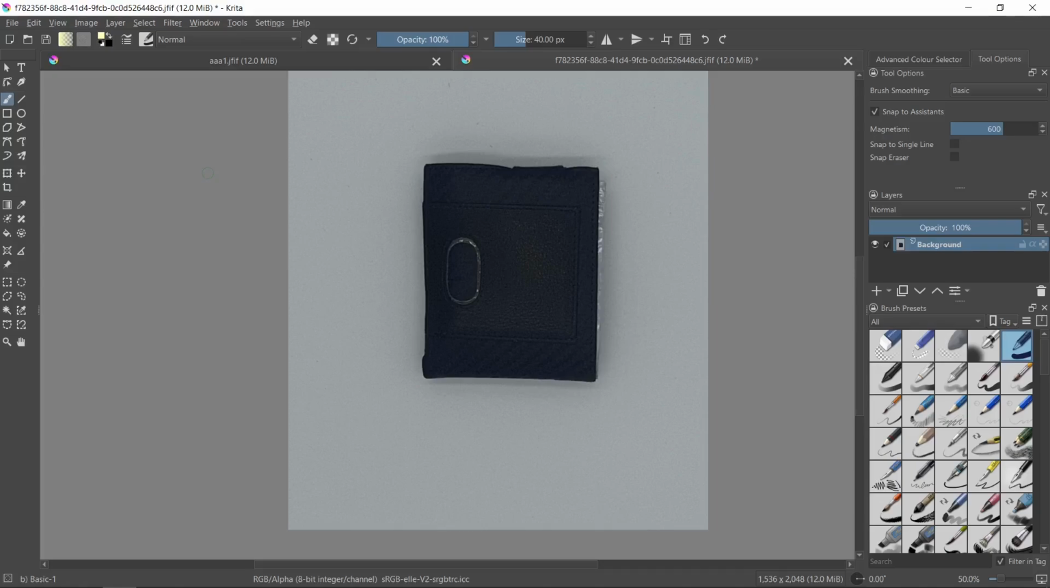Hi, in this tutorial I would like to show you how to clone in Krita. So for example, I have here this one wallet and I would like to remove this part of wallet.